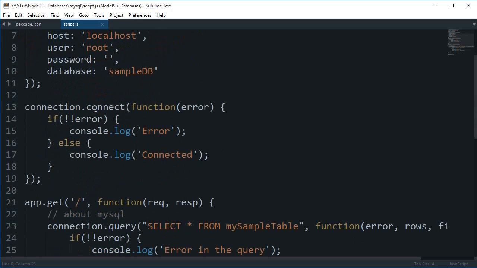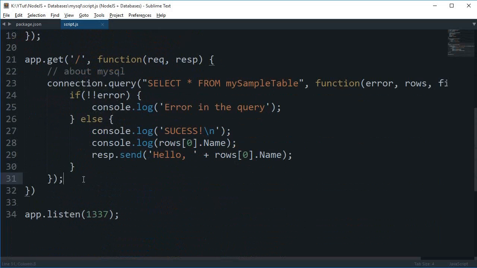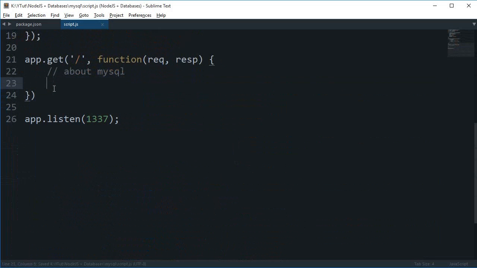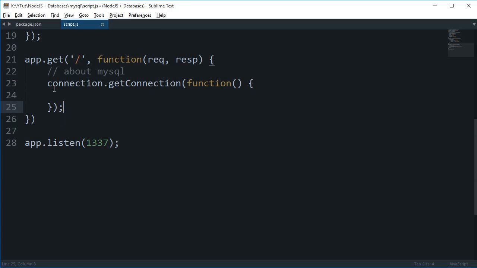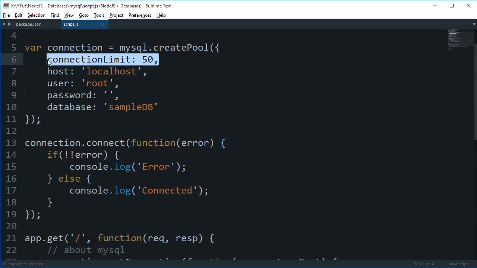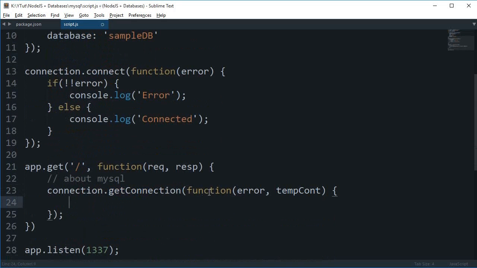And then right here I'll just make a bit of code change. So I'm gonna say connection dot get connection function, and then we can actually just pass in the error and the temporary connect variable. Now this temporary connect variable would be used instead of the connection variable to do all of the query stuff, because since we have pooled it, we are just making use of this temporary connect.